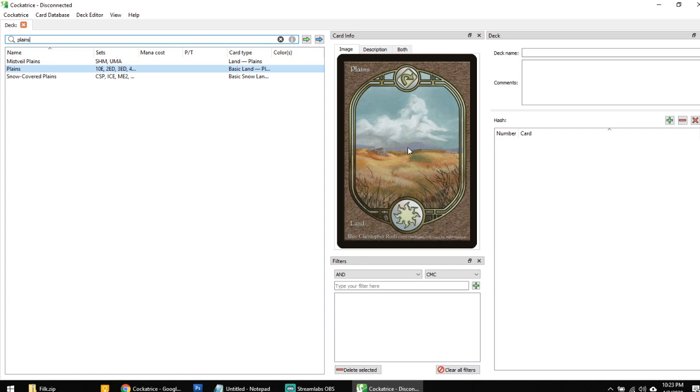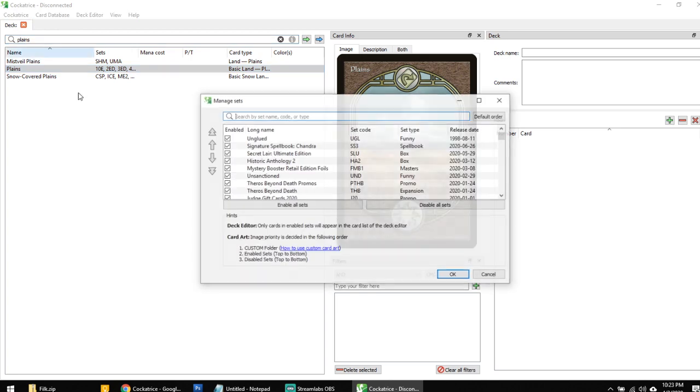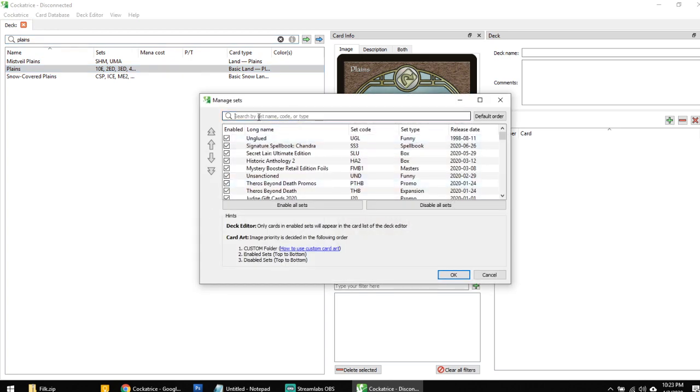Now that's the one that'll display. So that's the kind of general idea. You go to manage sets, choose the set you want to display, put it all the way at the top. And this takes a little getting used to, but if you play around with it, you'll see how it works. It's not too bad.